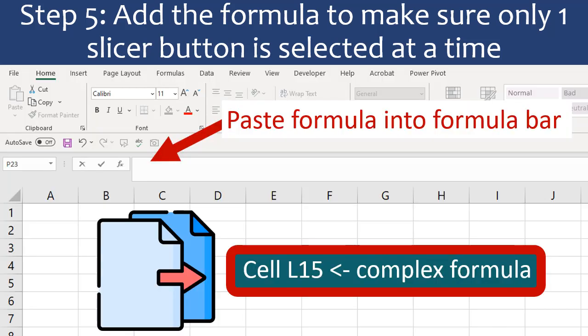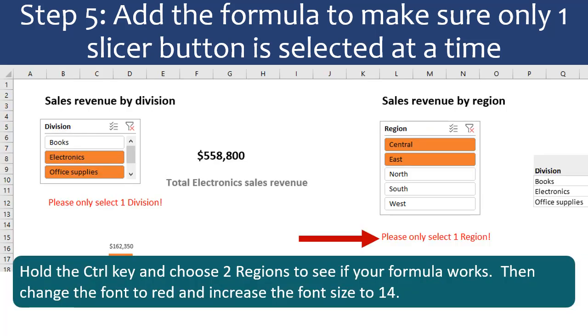You can copy and paste that long formula from the student case handout as well into cell L15 in this worksheet. Remember that to paste the formula into the cell, you need to click in cell L15 and then click in the formula bar and paste the formula into the formula bar itself rather than the cell directly. Hold the Control key and choose 2 regions to see if your formula works. Next, change the font to red and increase the font size to 14.